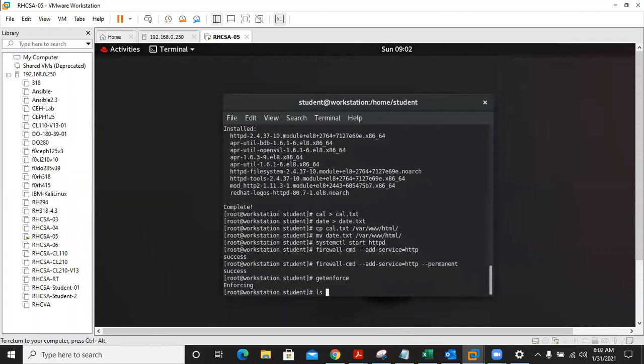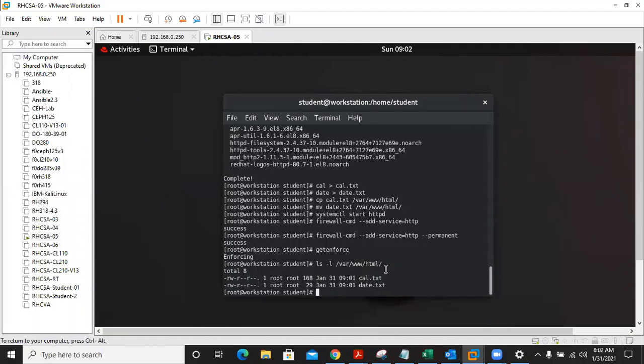If you look here at the directory /var/www/html, you can see there are two files, right? One is cal.txt, second is date.txt, right?